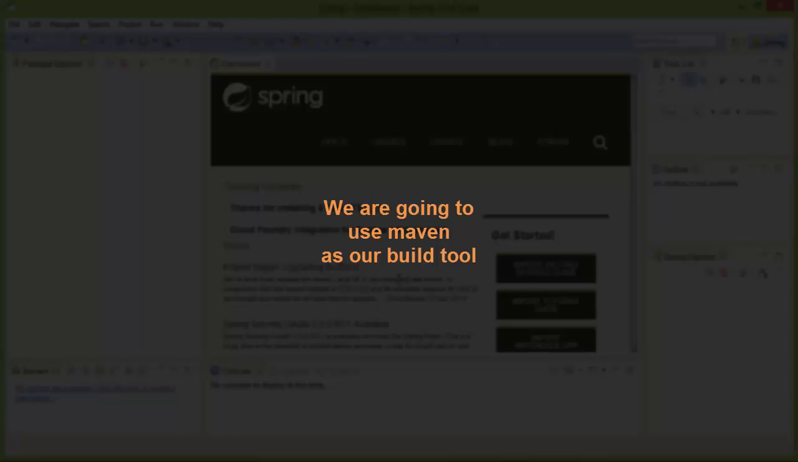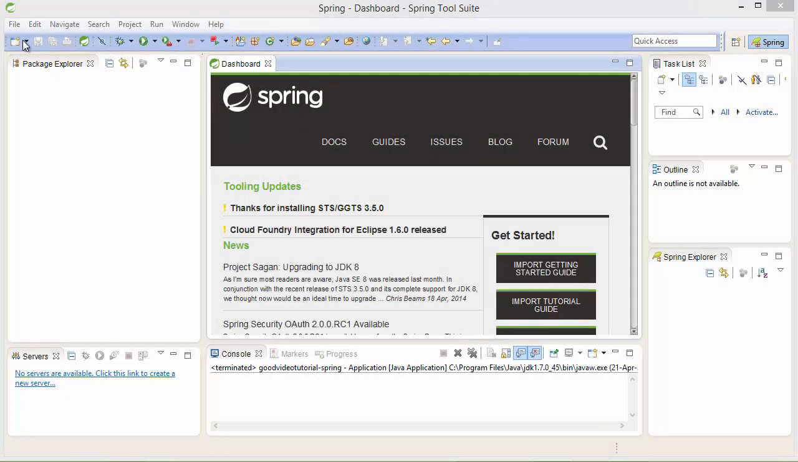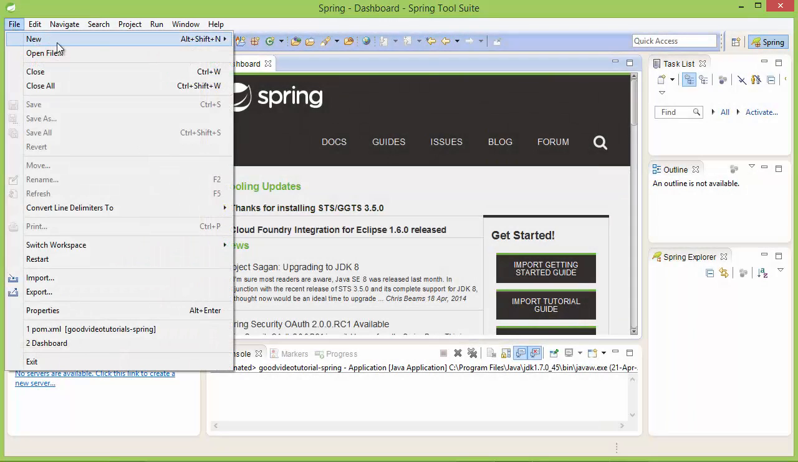And if you do not know Maven, it's well and good if you go and read about it and get familiar with it, but it is not actually necessary to follow this demo, because I am going to teach you as much as is required. So let's create a new project.